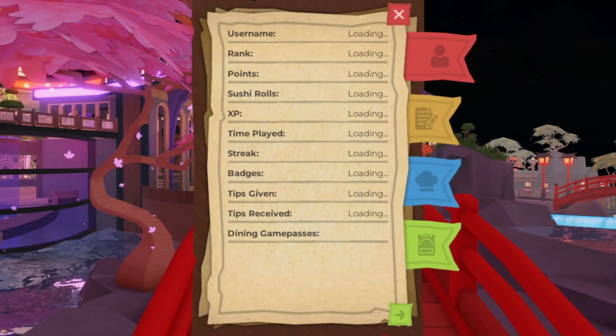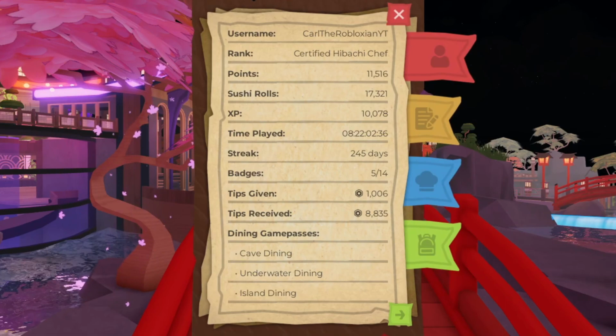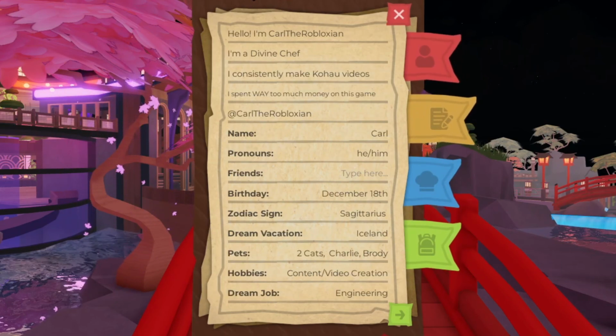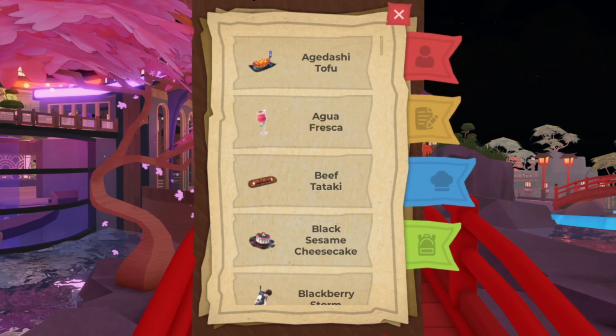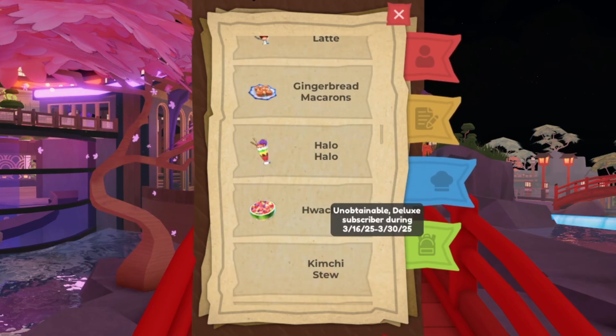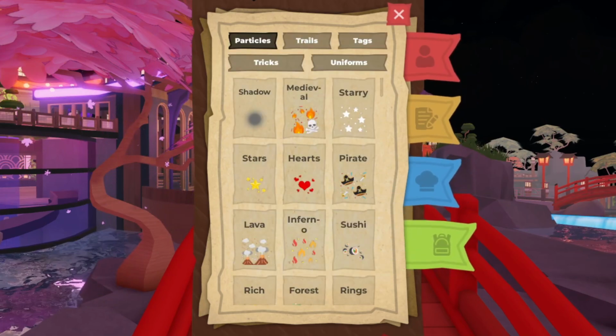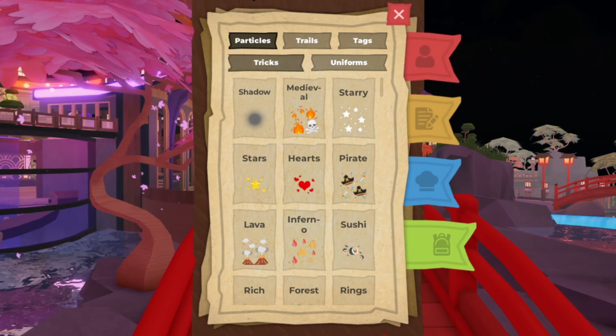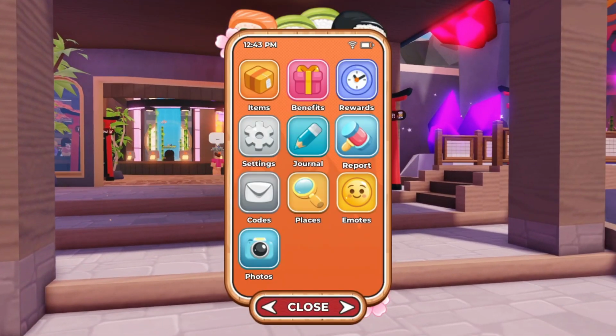Next, you have your journal. This is where you can view your journal. You can see your stats. You can write about yourself over here. You can see all your secret recipes, and you can see all the other things like particles, trails, tags, uniforms, and tricks.